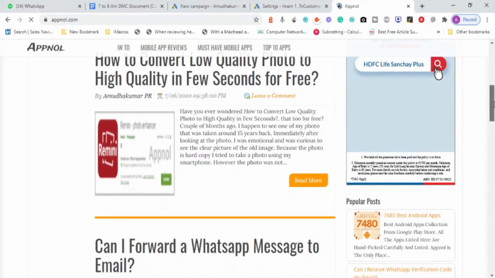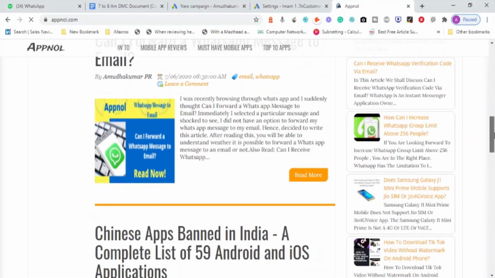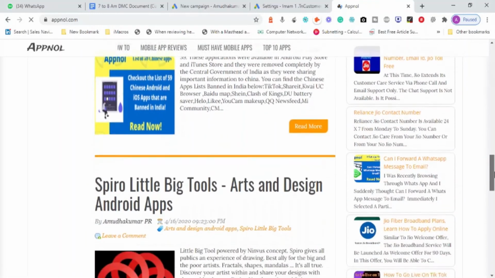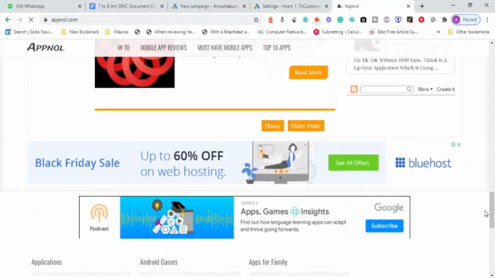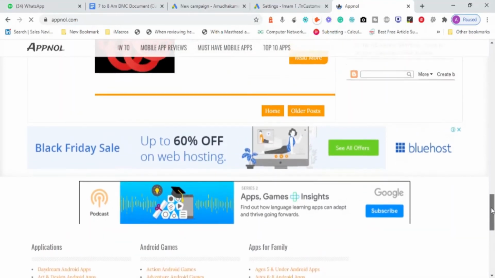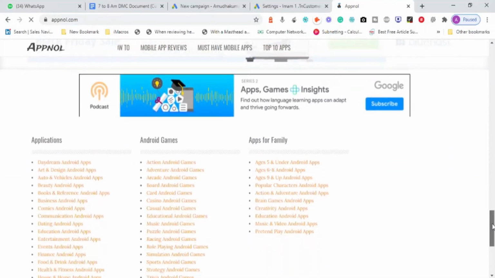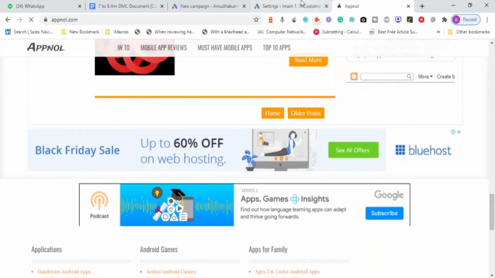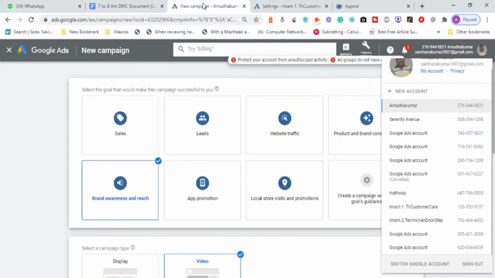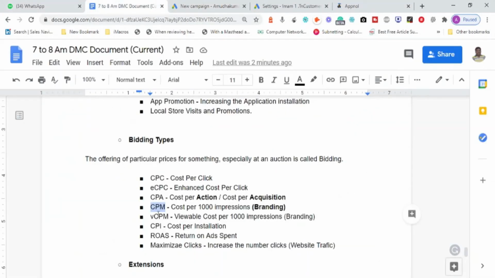If I scroll down, there is no advertisement till now, but there might be an advertisement at the bottom. Yeah, there is an advertisement here, a Bluehost advertisement. Now what happens when this particular advertisement campaign is shown here? Only when I scroll down and see this advertisement, it will be considered as an impression, and that is called a viewable impression. Only when people view it, we call it a viewable impression.